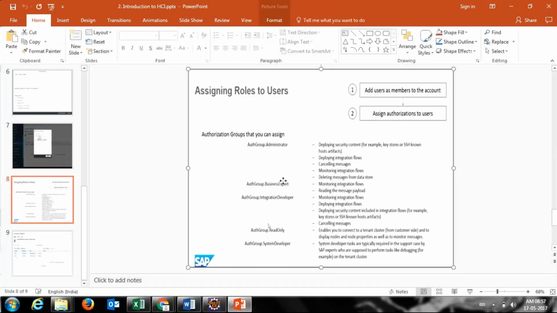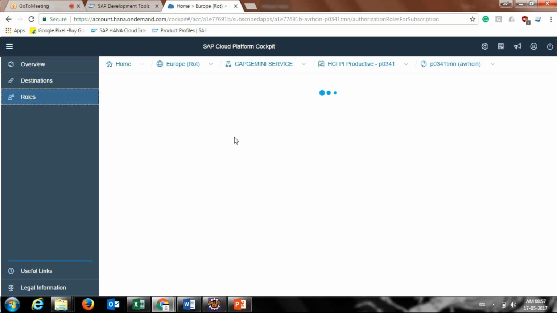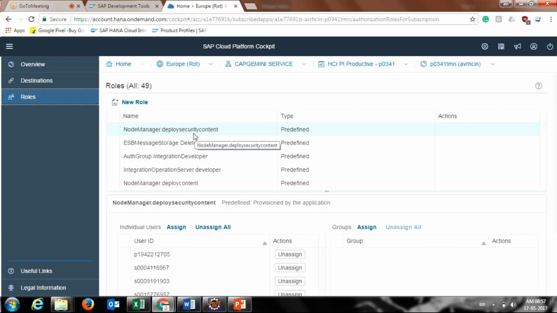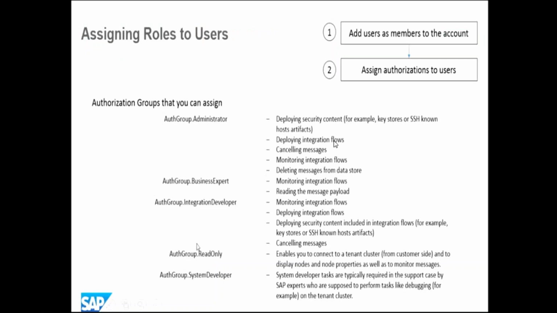So you have the administrator role to assign a role to a user. You can create your iFlows, you can delete those iFlows, you can cancel the messages and delete the messages from the data store. That access is not given to the developer, but only the administrator. Okay, and you can deploy the security content, the certificates to the HCI tenant.